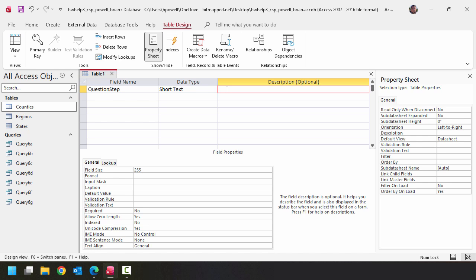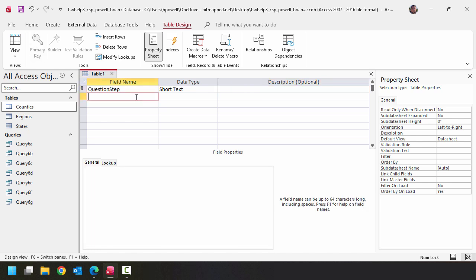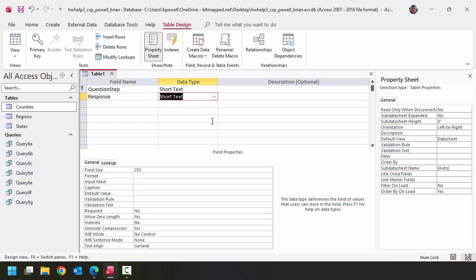There's only one 8A and one 8B, so this is going to be a good primary key for us. So I'll go ahead and click the button for primary key when I'm in that question step row. We need to have another field called response to store our answer for that question.